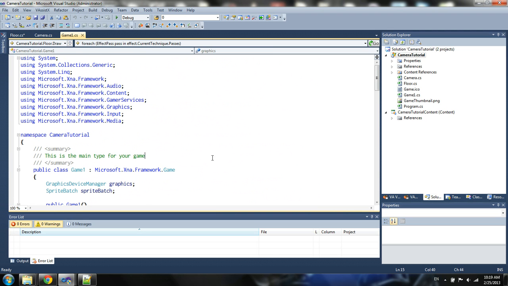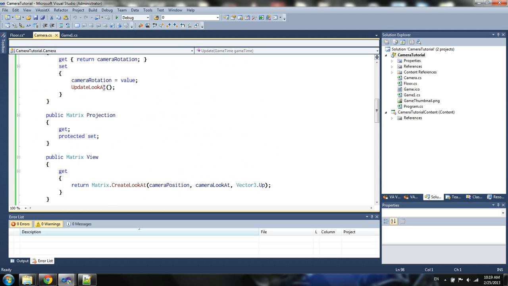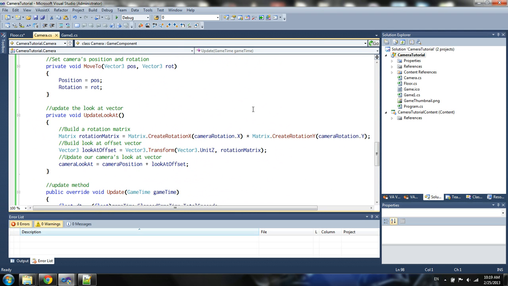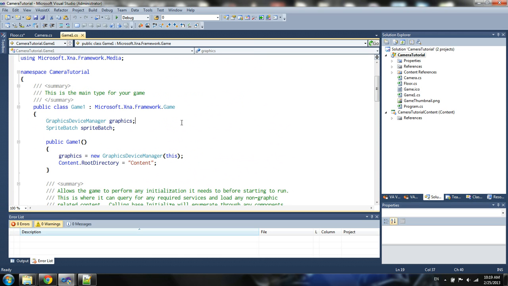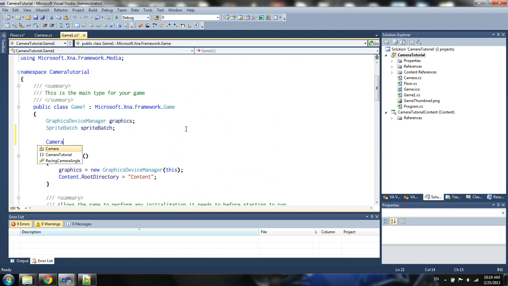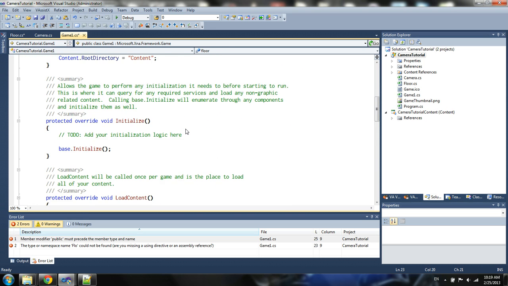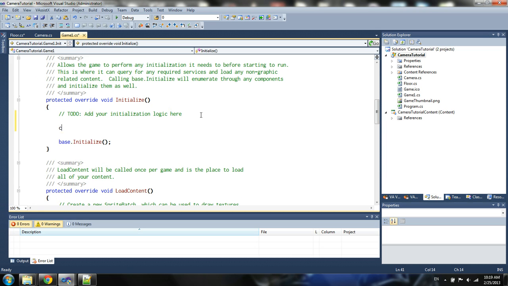Now, what we can do now is we have our camera. It doesn't move around yet, but what we can do is we can create the camera. We can create a floor. And in initialize, what we'll do is create a new camera. Oh, for some reason it's not working.